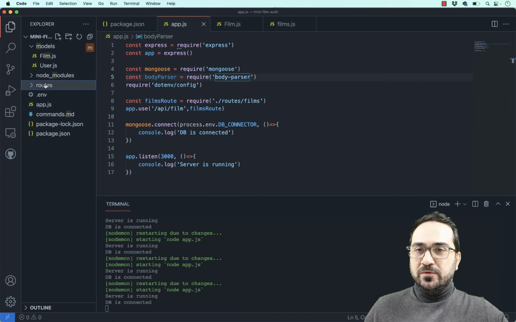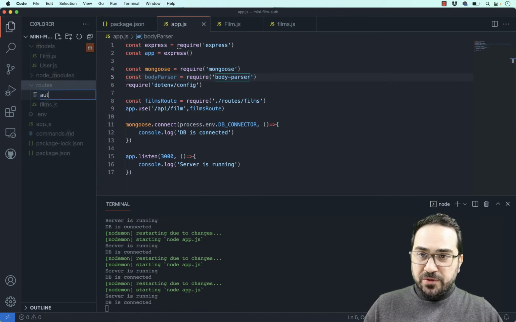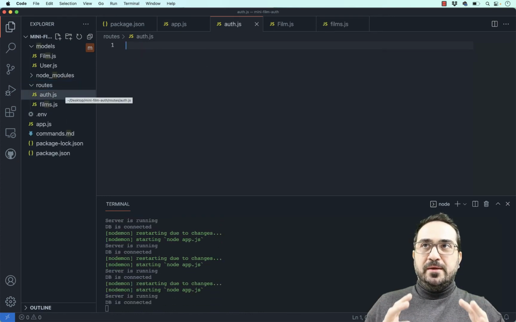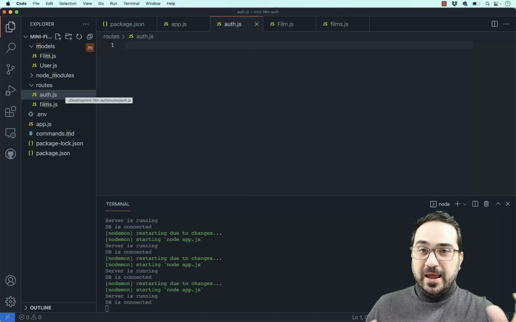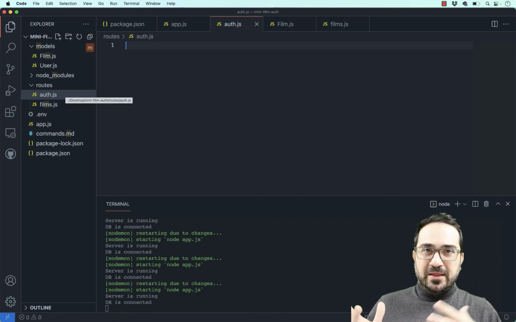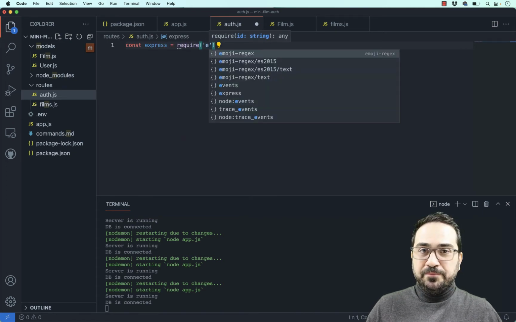And I will go here to the roots and I will create a new file. I will call it auth.js. Now, auth.js will be my file for the whole part of the authentication. So I will do a lot of things here, okay? And I will actually map this file to my API and to my endpoints in a second. For the moment, constant express. This is an express app that requires the express package as usual.